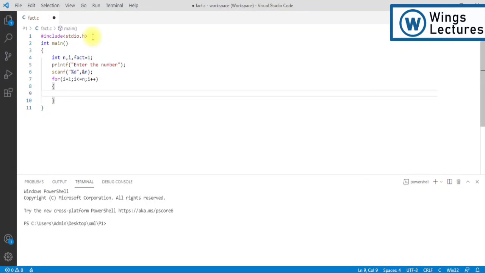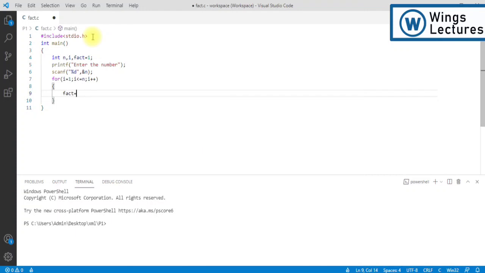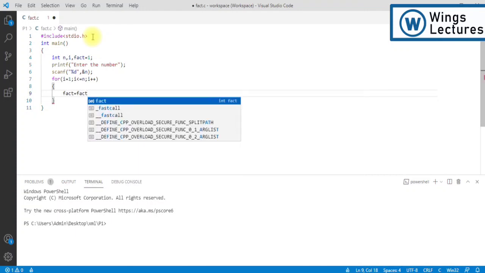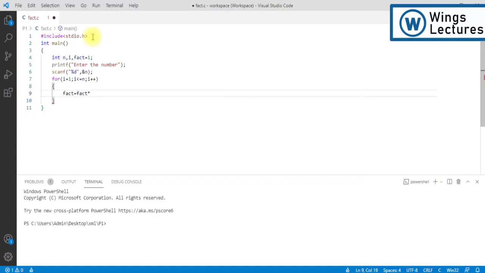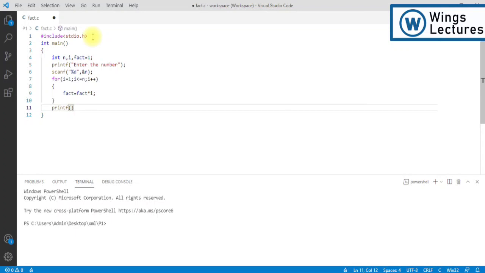After making the iteration, we have to go for the computation. Factorial is going to be factorial multiplied by the input from the iteration i, right? So that's it. We can close the for loop. Then we can go for printf for printing the output.